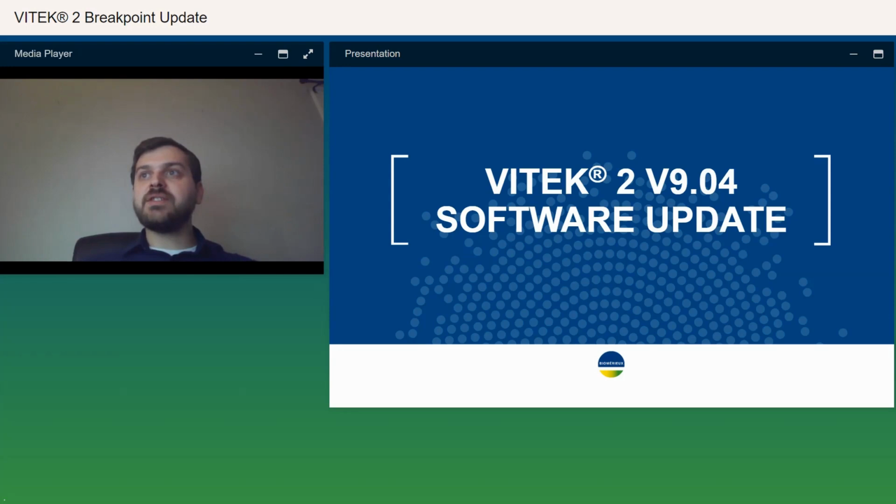For instance, just some improvements to the VITEK Flex Prep workflow. Also, things like isolates reverting back to reviewed status. Again, those were fixed by this maintenance release. But I think what's even more exciting beyond these anomaly resolutions is a great new feature that's coming with this 9.04 that relates to updating breakpoints.